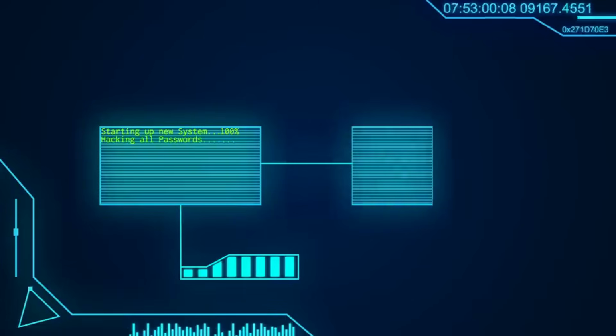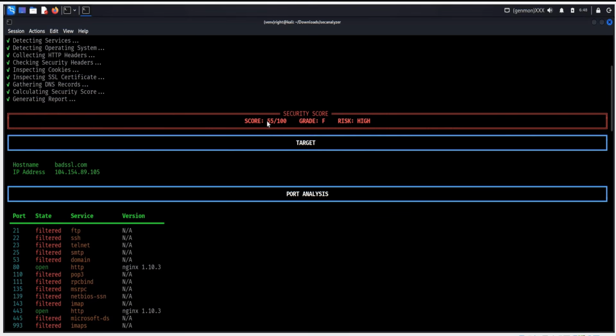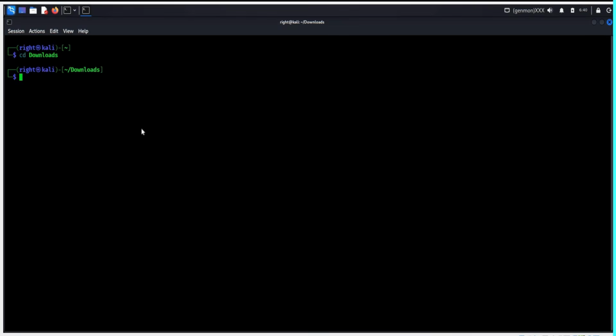Today we are checking a website under the microscope to discover what security measures are missing, what risk they could introduce, and the steps you can take to fix them. Let's get started. Let's start by creating a new folder for our project.